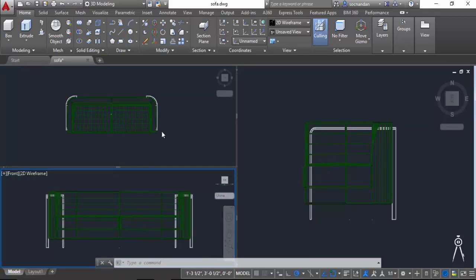Now one of the biggest advantages that we have with multiple viewports is you can view a single object in different visual styles. So right now you can see that this sofa is in front view, in the top view, and here we have the back view. So we have a single sofa with different views visible here. Not only different views, you can also change the visual style. For example, here in this case we have this 2D wireframe. Let's go to this visual style and change it to realistic.